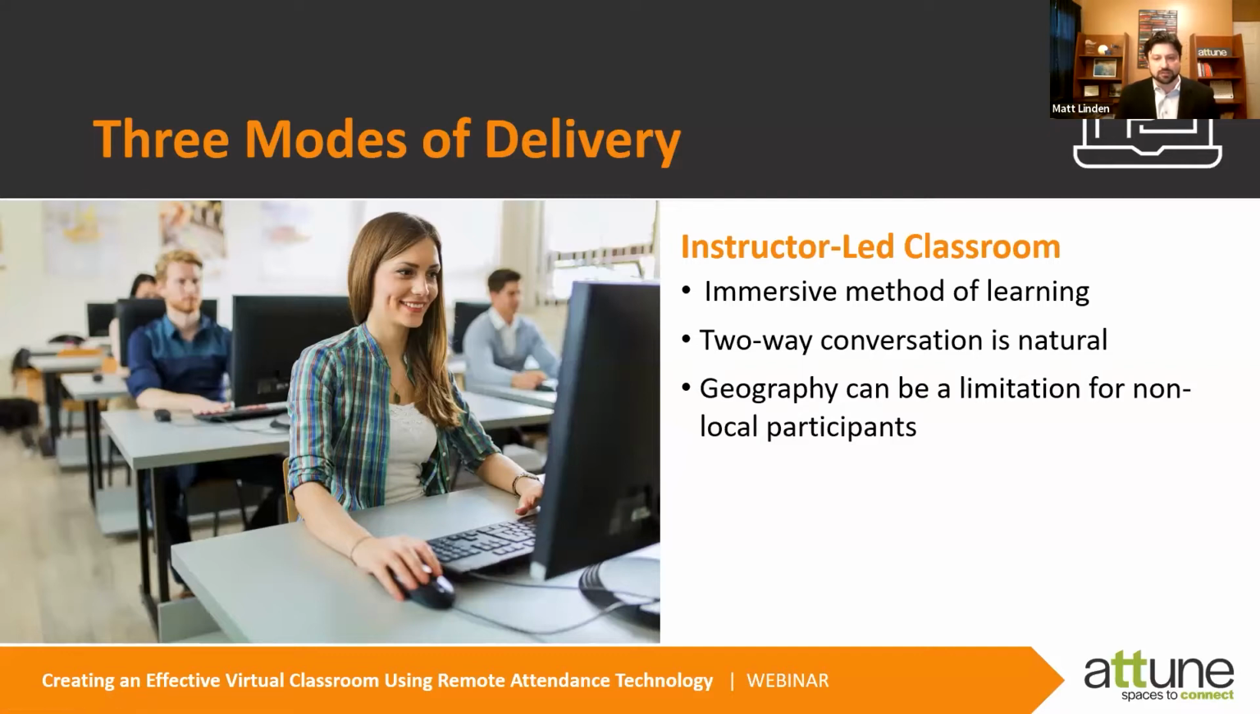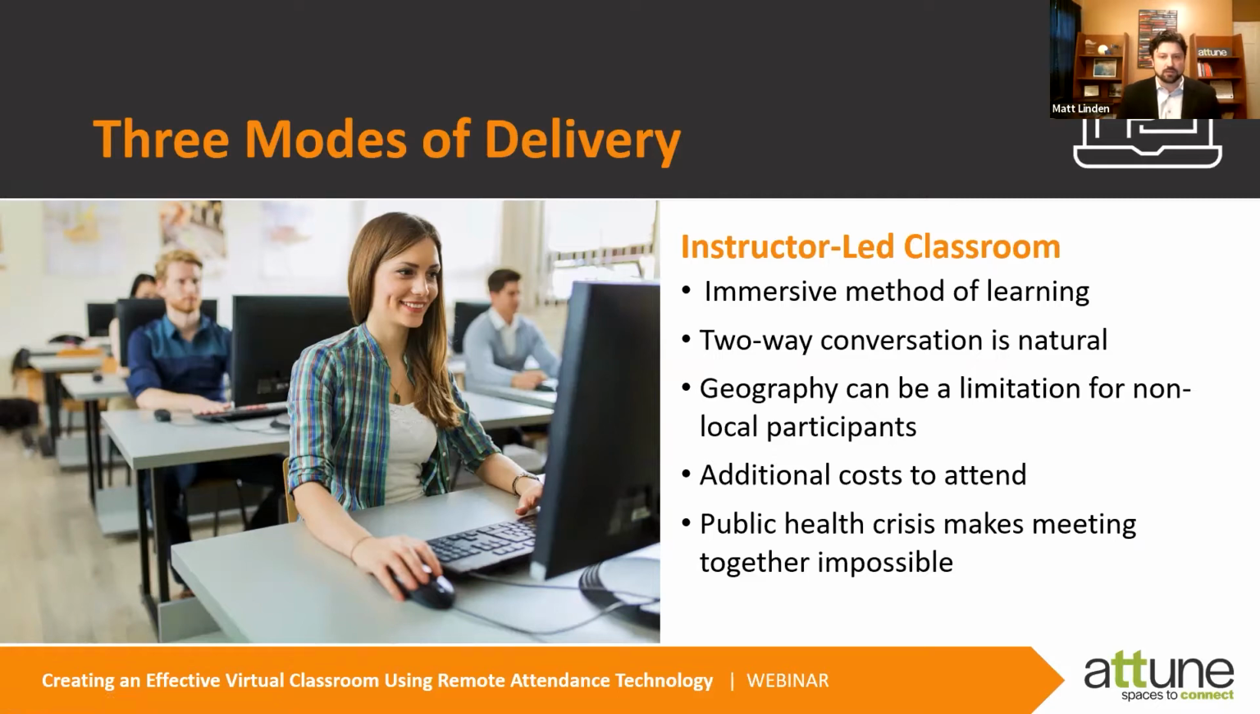Attending an event in person is easy enough for a local student, but anyone living further away would clearly have to travel to attend. This comes with added costs of flights, hotel stays, or even just the downside of being away from home for an extended period. And now, of course, in the middle of a public health crisis, which is forcing us all to practice social distancing, as Jerry mentioned, gathering together in a confined classroom is basically impossible right now. Therefore, we need to think about alternate methods when it comes to delivering our learning content.